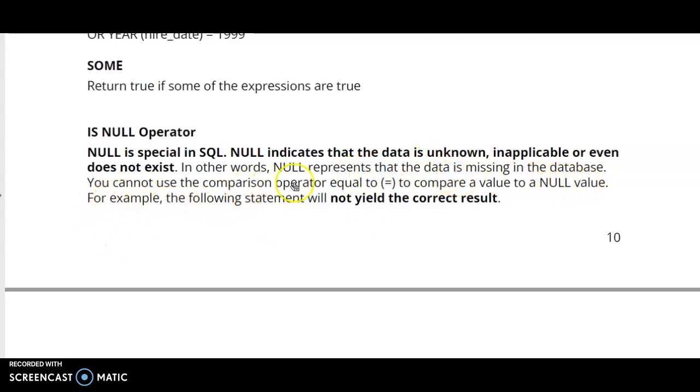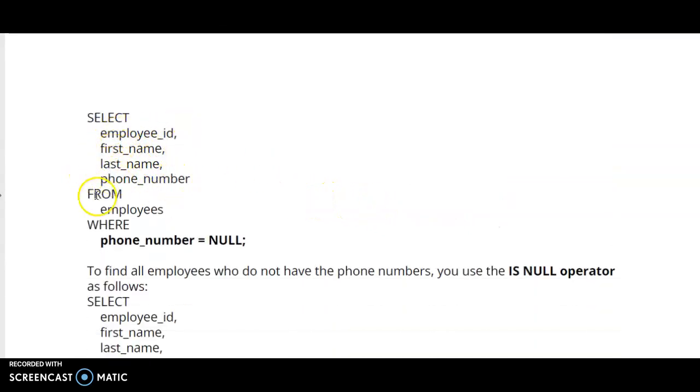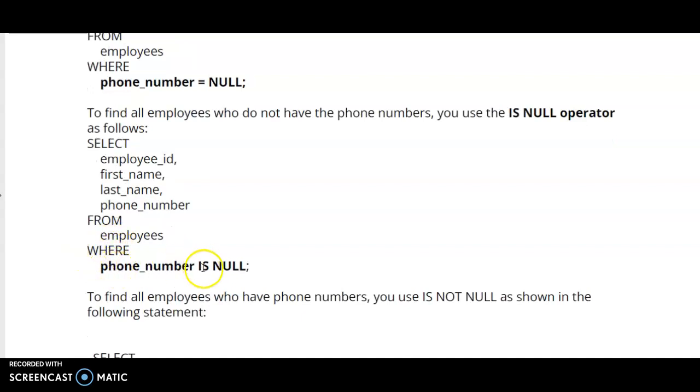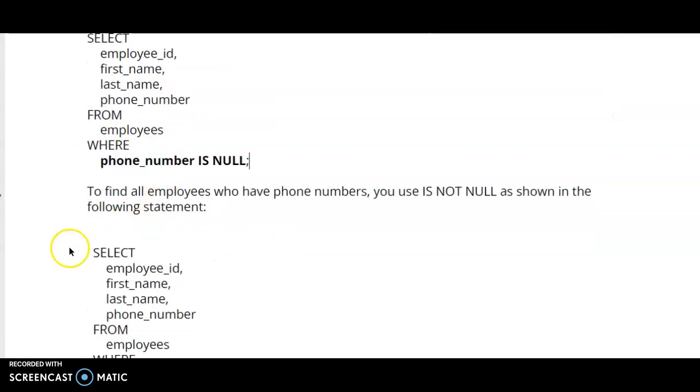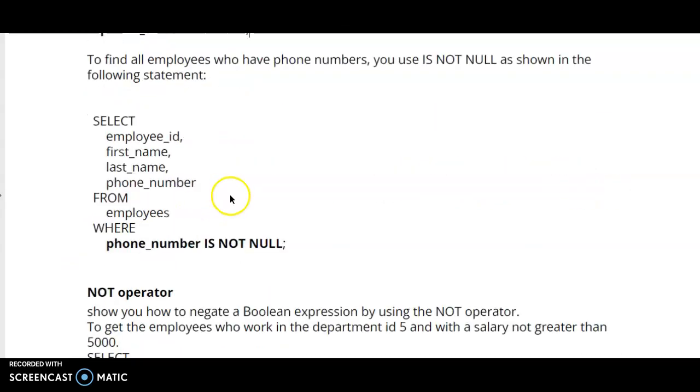You cannot use the equal to comparison operator to compare a value to a NULL value. For example, the following statement will not yield the correct result: select employee ID, first name, last name, phone number from employees where phone number is equal to null. That does not give the correct result. Therefore, we use the IS NULL operator. Here is the query: select employee ID, first name, last name, phone number from employees where phone number is null. Then that will give you the correct null phone number records.